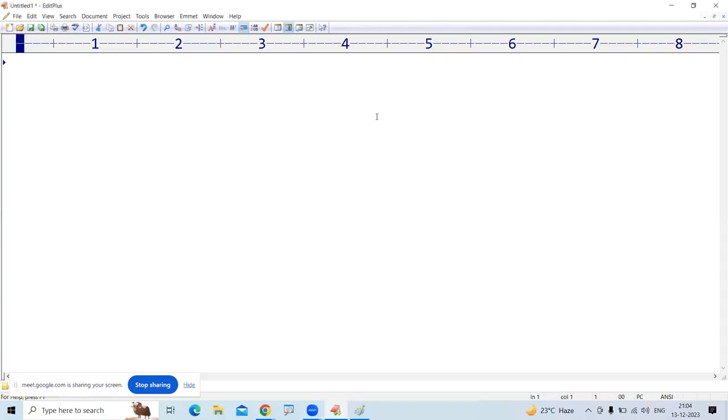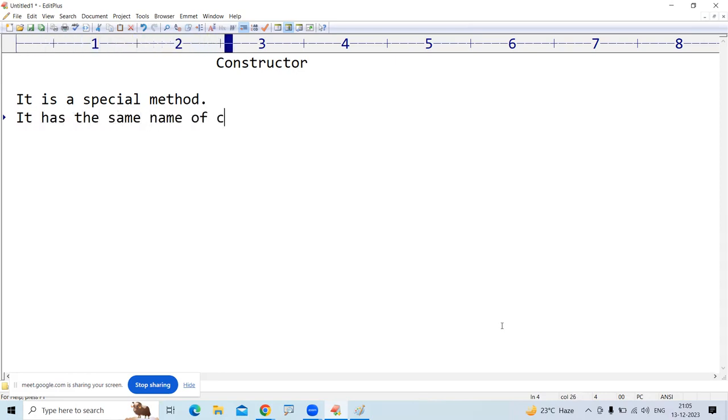See here, now discussing the concept called constructor. Sir, first of all, what is a constructor and what is the use of a constructor? It is also a kind of method. Simply to say, it is a special Java method. It has the same name as the class. We need to define this method using the class name.